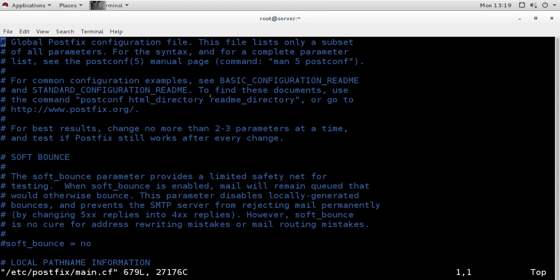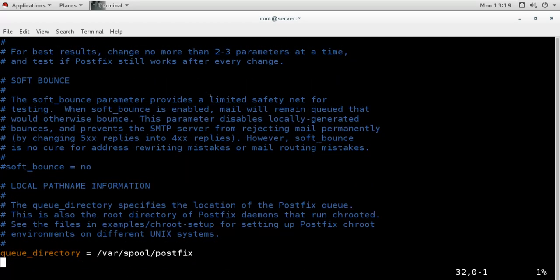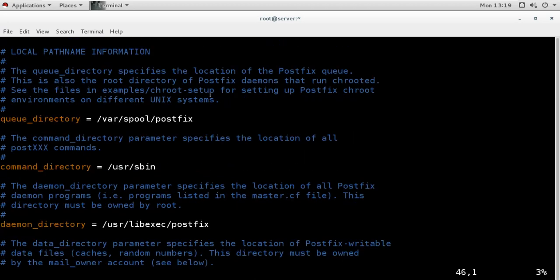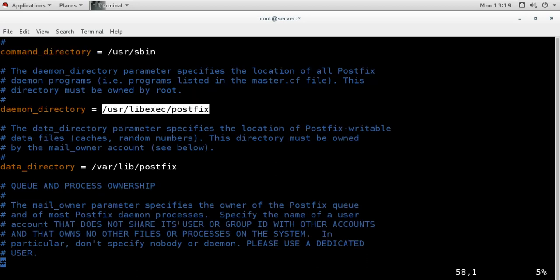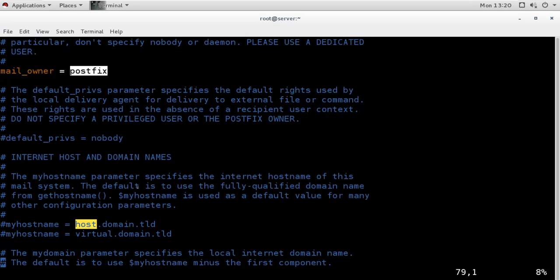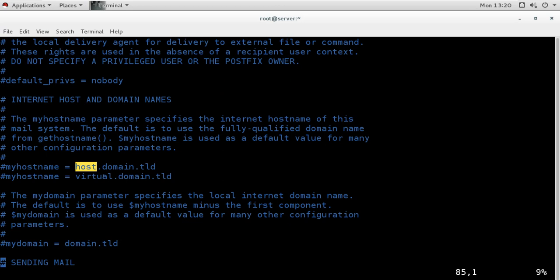Now the main configuration file is heavily commented, and these comments are information, so you can read them. This setting is working here, and first it is setting the queue directory. When your mail remains in the queue, it will be stored here on the system. Then this is the directory for the commands, then this is the directory for the daemon. Then you have the mail owner as the postfix user. This is the user account which owns the service. Then we have host name and domain name. Now this one we have to enable.